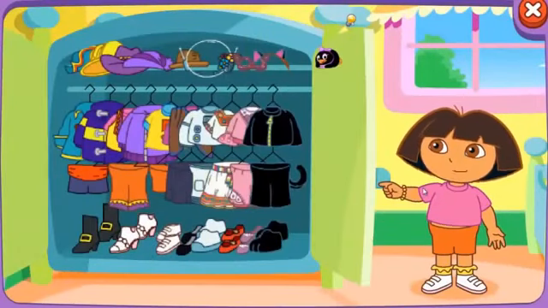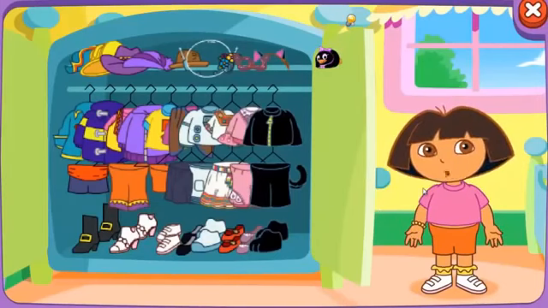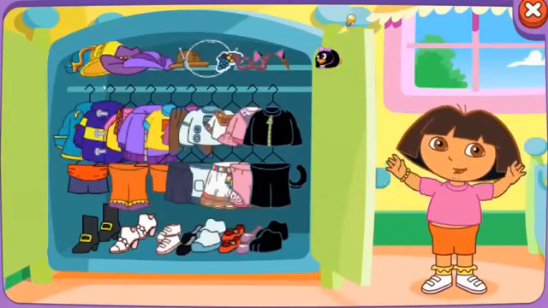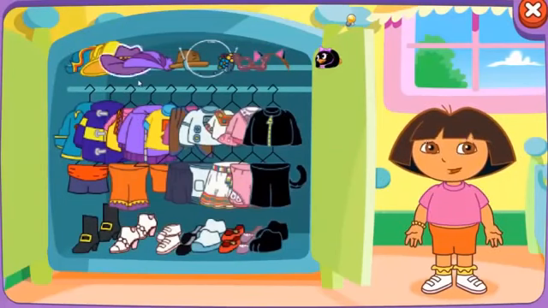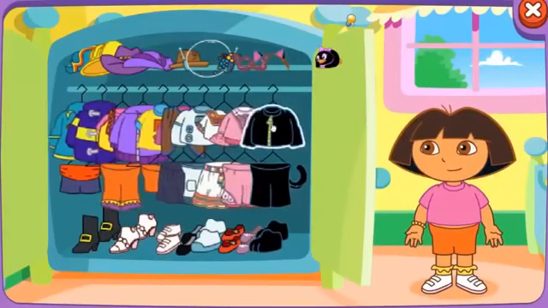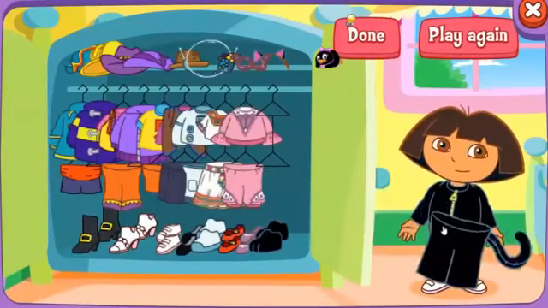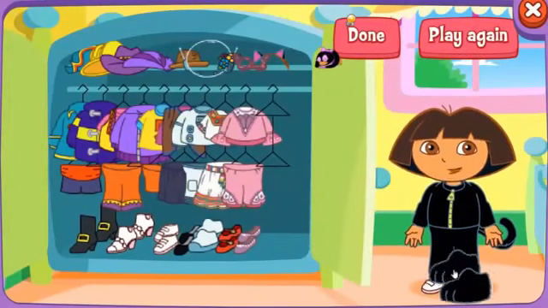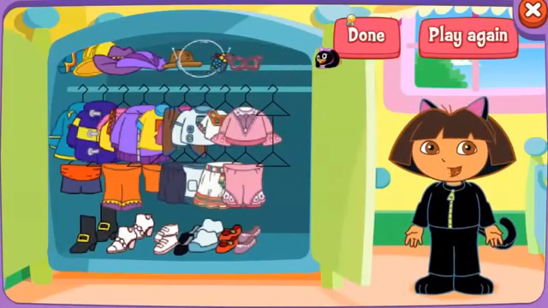Here's where I get dressed for my adventures. Help me pick out some clothes to go exploring. What should I wear today? Click on something you want me to wear. Then drag it over to me so I can put it on. Muy bien! That's perfect for exploring. Excelente!